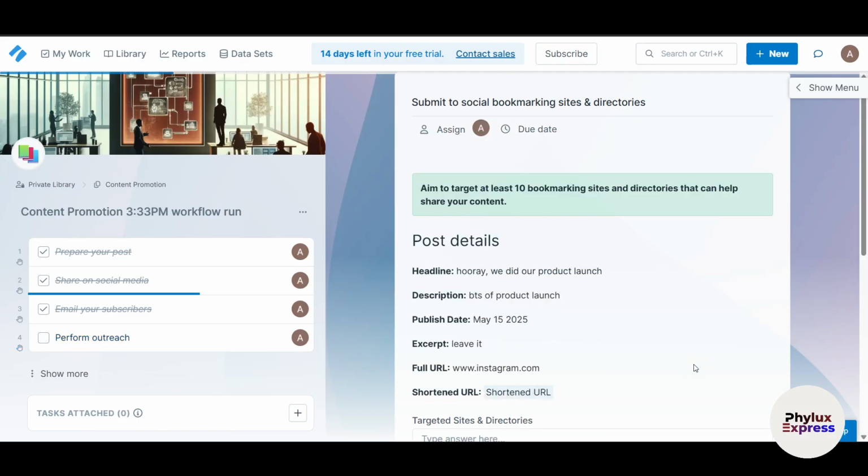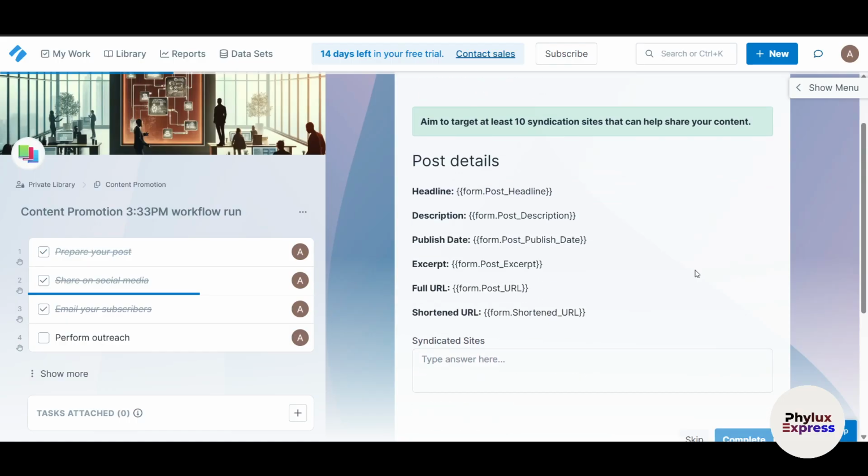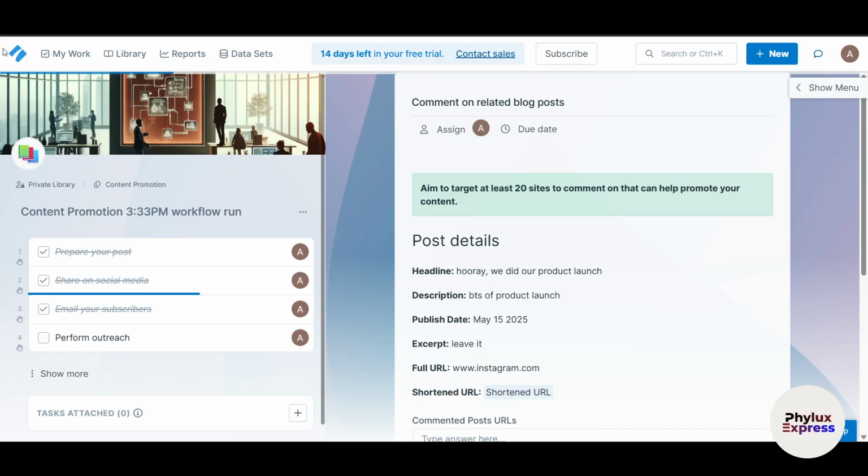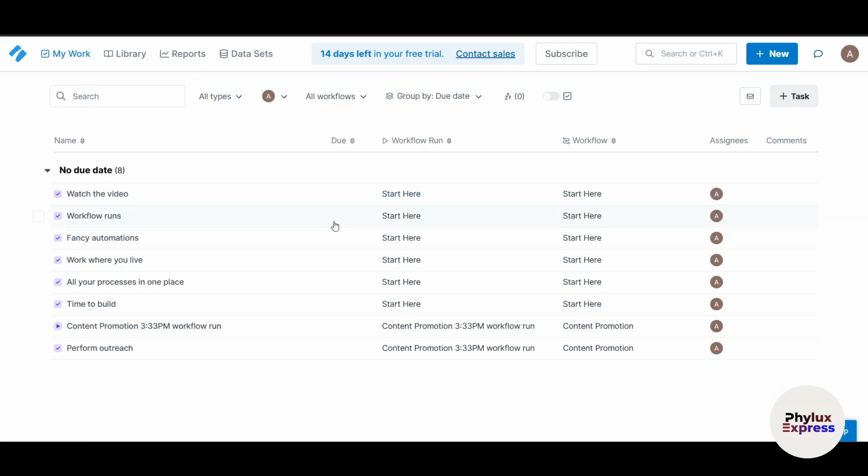So you can just do the outreach, right? So you can just follow each and every step, which will help you to complete your marketing here, right? Now let's go back here because I hope you understood how you can do this.